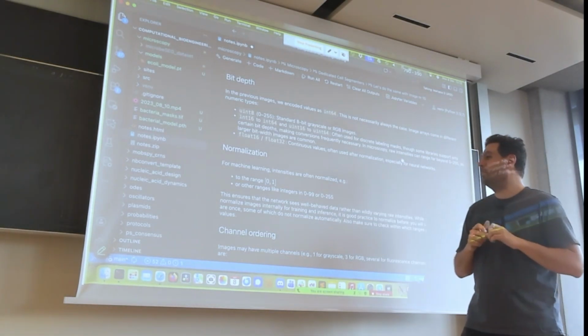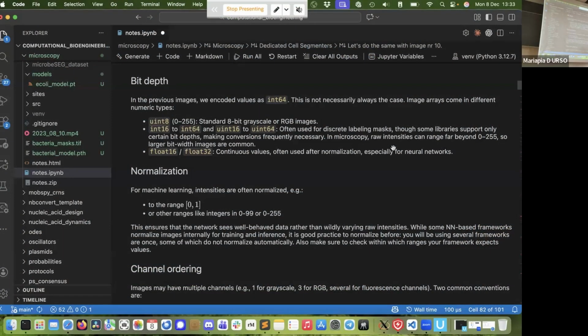Same painful thing: normalizations. Many image stages require something between 0 and 1, or between 0 and 99 for whatever reason, 0 to 255 and so on. Be super careful about this.